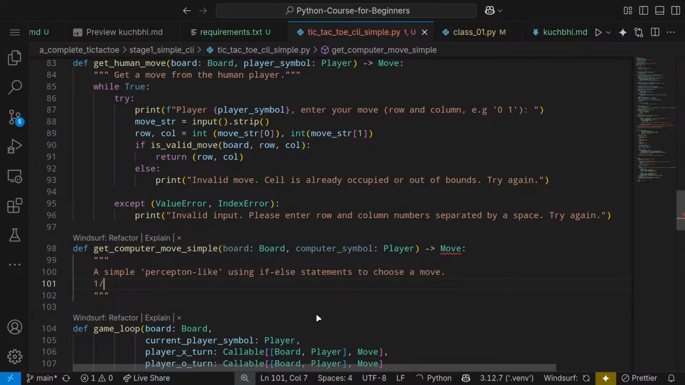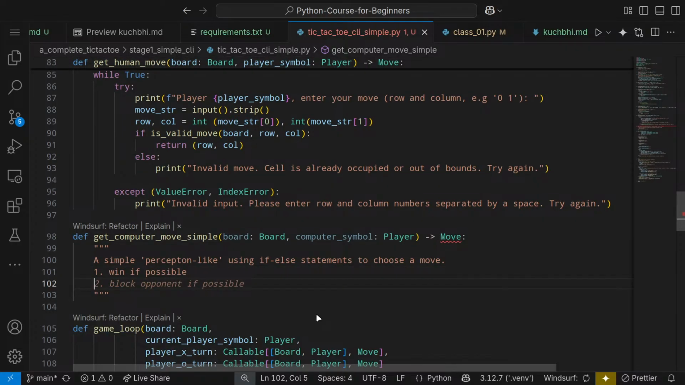So first, we are going to do a win-if statement, like win if possible. Then basically we are going to block the opponent if they are about to win.